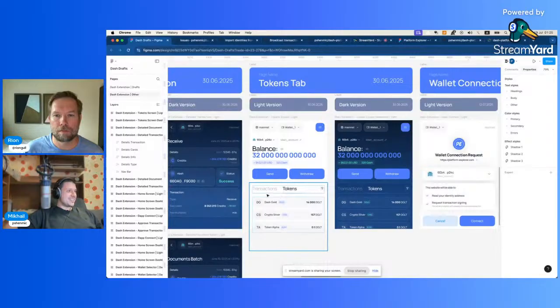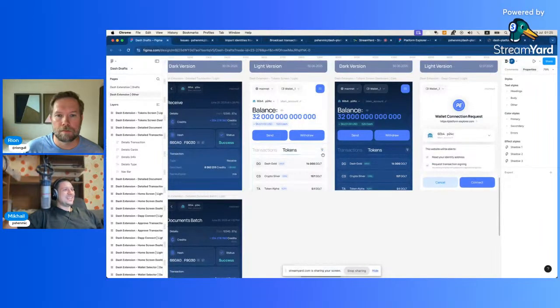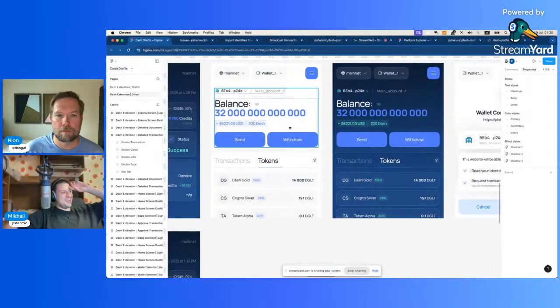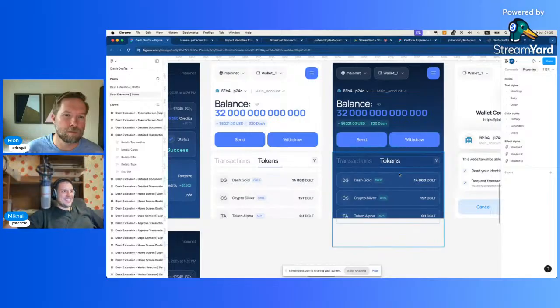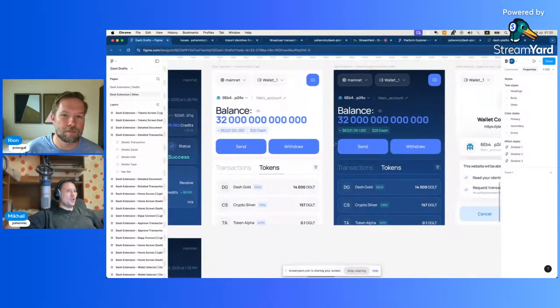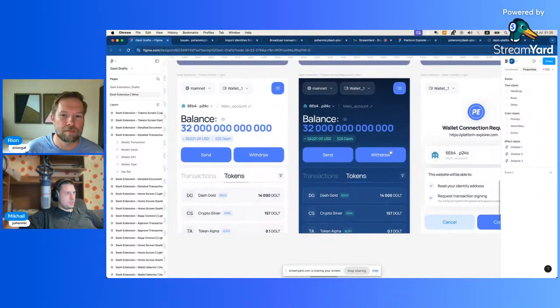The tokens, so the most wanted feature, I think, right now in the community is integrate tokens everywhere. So we will also have it inside the extension. We will be able to see which tokens the user does have.